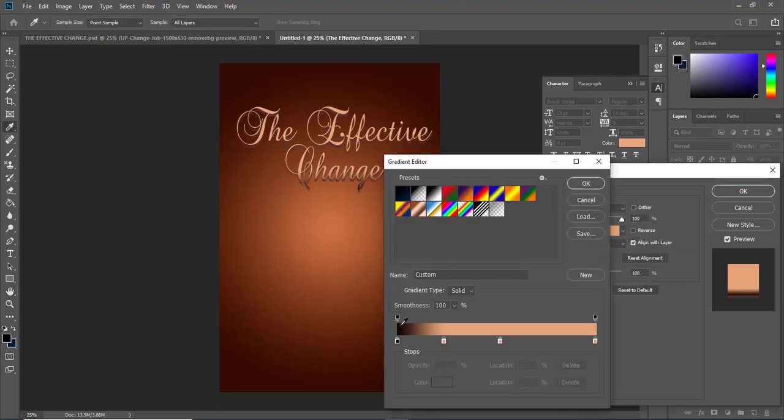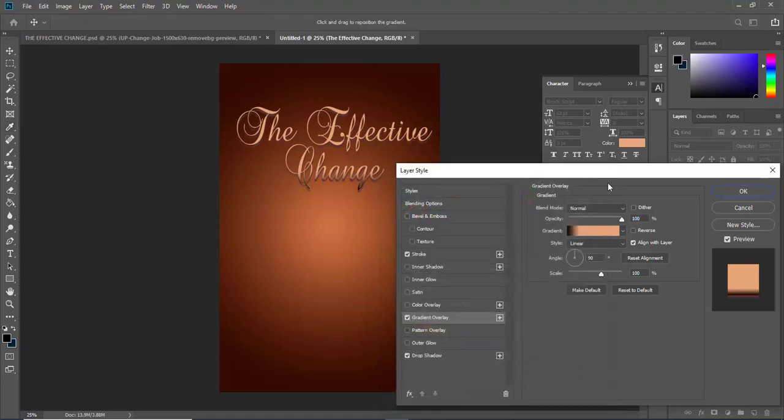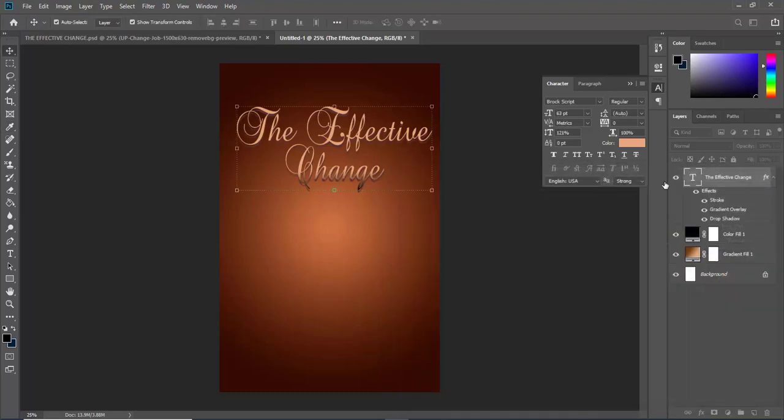Let me show you the grid that we have. We have black here, something here, and another one here. Just click on okay. Now we have 3 effects here.